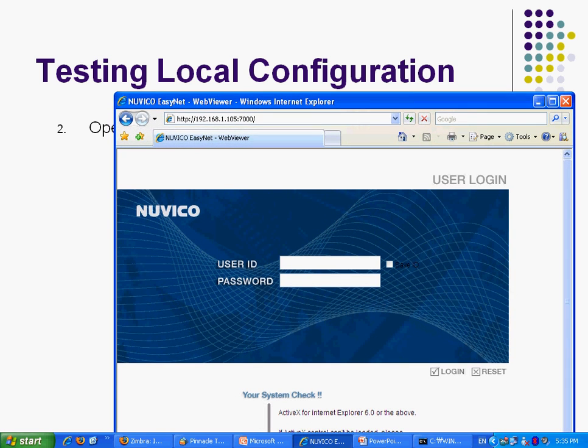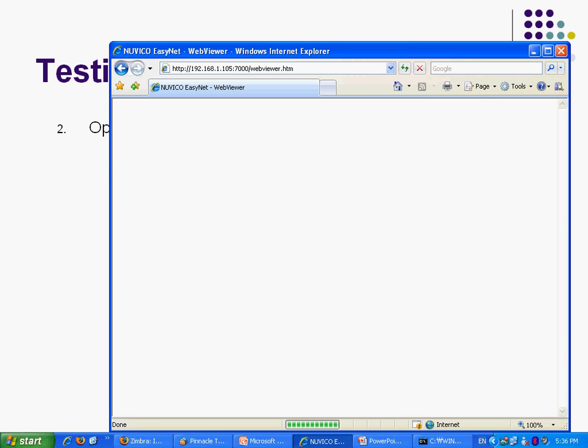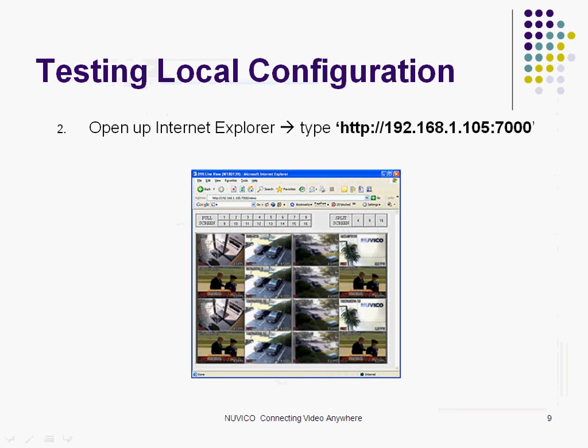As you can see, I just used a local IP address to test local communication between the DVR and the computer. Now I got the login screen of the DVR, so you can type the login information and you should be able to get the DVR screen. Okay, so your local connection is done.